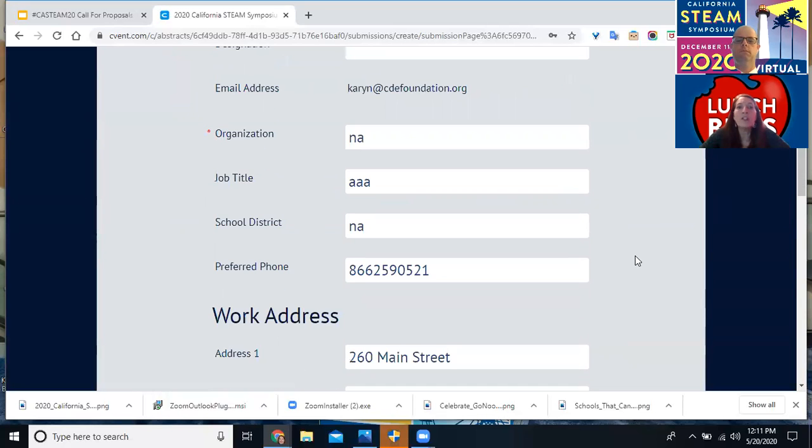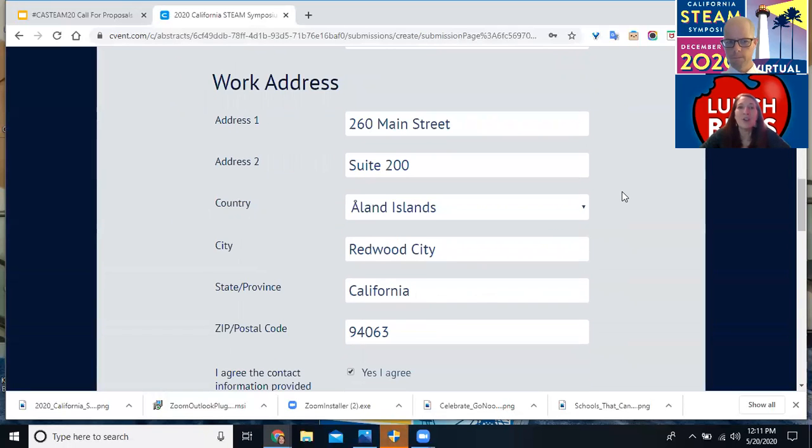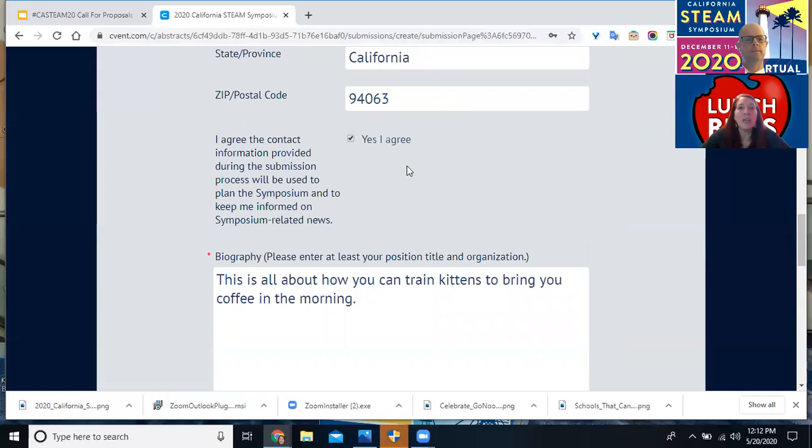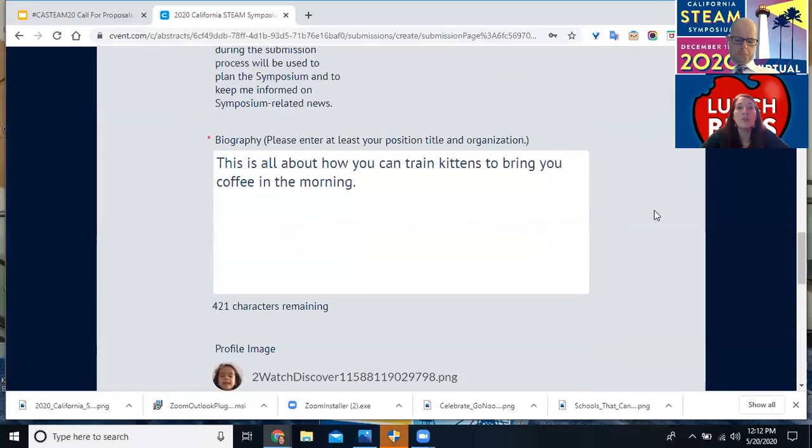And then we're going to fill in all the information. Anytime you see the star, that is required. And this is just my sort of dummy site, so it's putting in some information. Any information that is here will allow us to inform you about any symposium-related news.